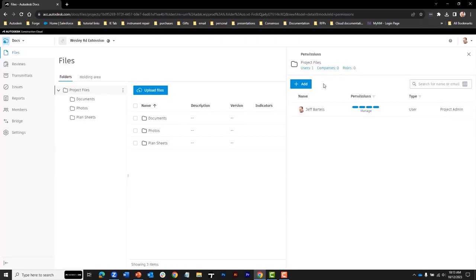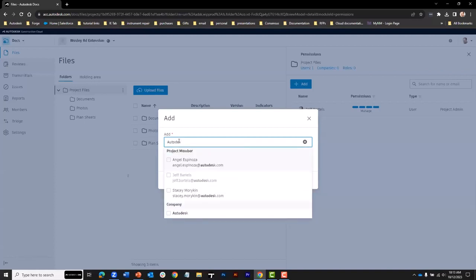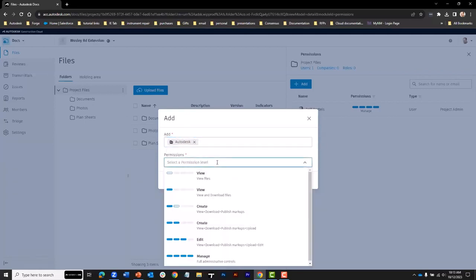I would like to add Stacy and Angel to this folder. So I'll do that by clicking add. And then rather than typing in their email accounts, I am going to add them at the company level. I'm going to type Autodesk. And as I type in that text string, you can see how it's found here within project members. It'll find it within companies. It would also find it within roles that existed there. I'm going to choose the Autodesk company, and I'm going to give the Autodesk company permissions to this folder.